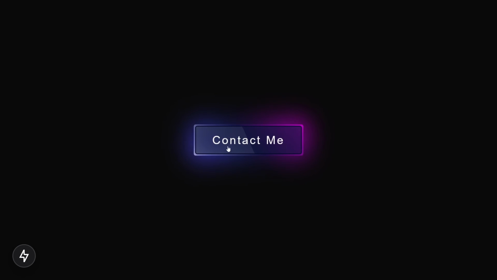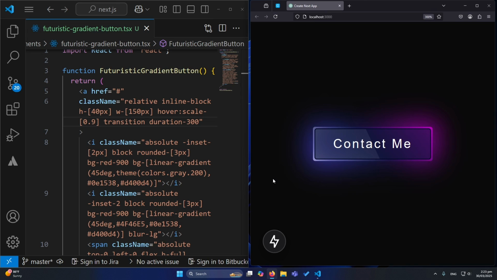You can see that this was the method of how you can create a futuristic gradient button using Tailwind CSS. You can build this in either React, or if you are using simple Tailwind CSS, then you can also use this. And if you're building a Next.js application like me, you can also build this. So hopefully this video will be helpful for you.